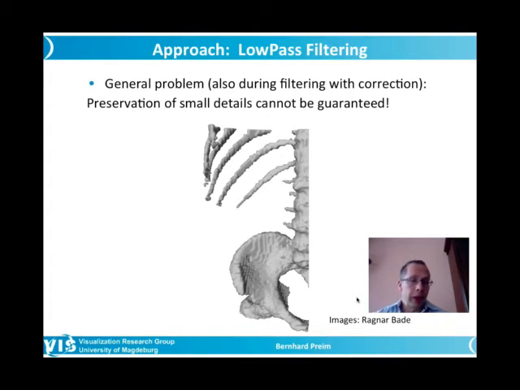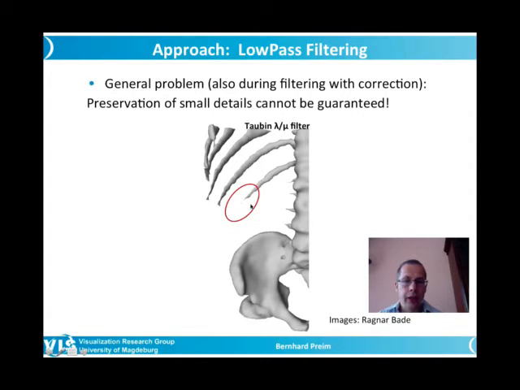One problem that even a good filtering process like low-pass filtering cannot ensure is that small details are preserved. If you look here, it's encircled, there is a small detail, and after a lot of smoothing, that really has gone away. So that can even happen with low-pass filtering.